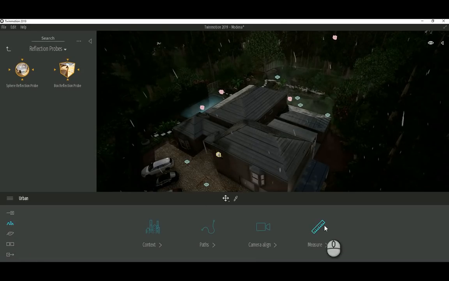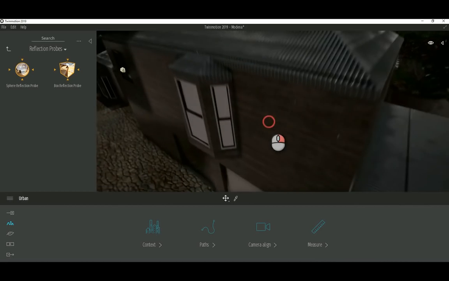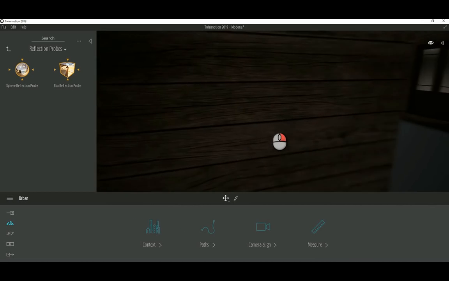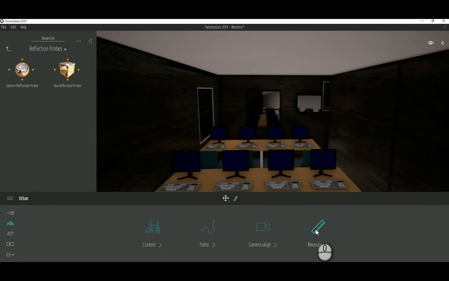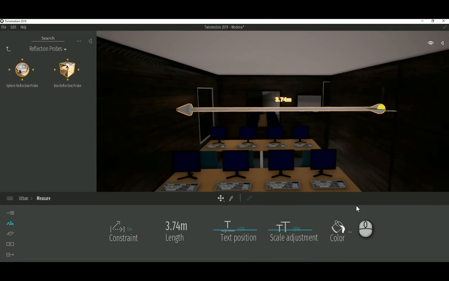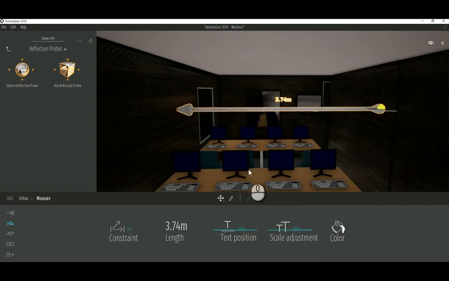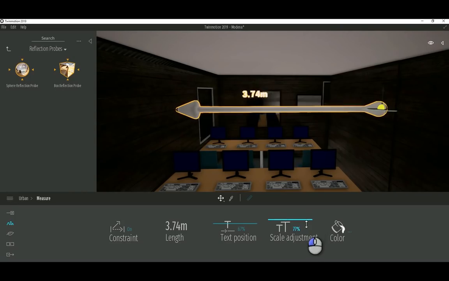And then we've also got the measure tool as well. So we can place dimensions in Twinmotion now. So if I go into this little room here very quickly, and I click on my measure tool, and I just place down a dimension. That's actually a physical item now in Twinmotion. So it'll stay there even when I deselect it. I can select it, and I've got a couple of features that I can adjust, like the text position as well as the size or the scale of that item.